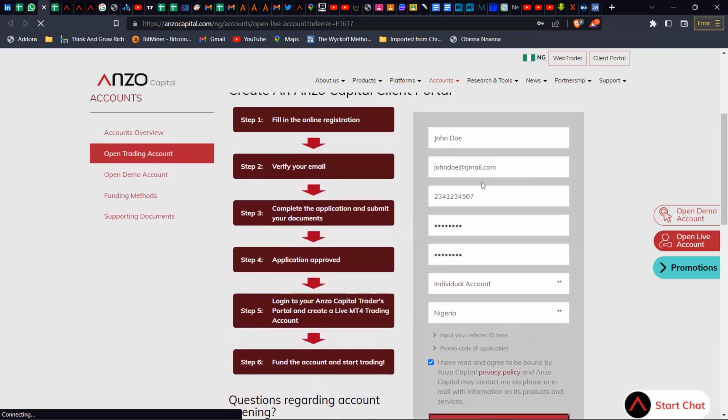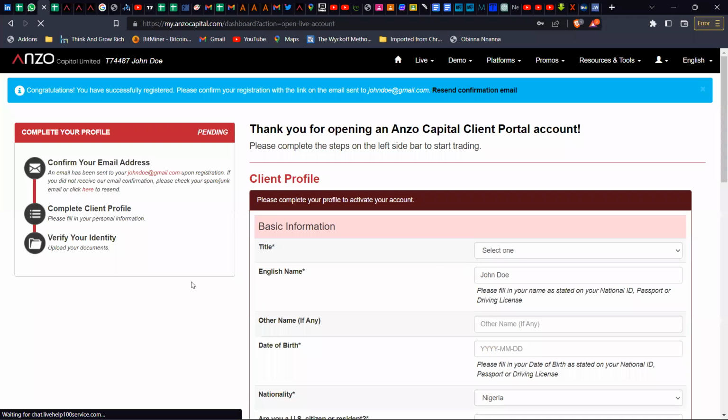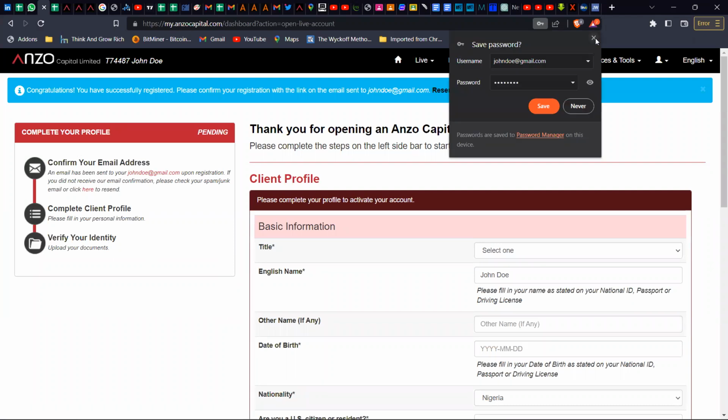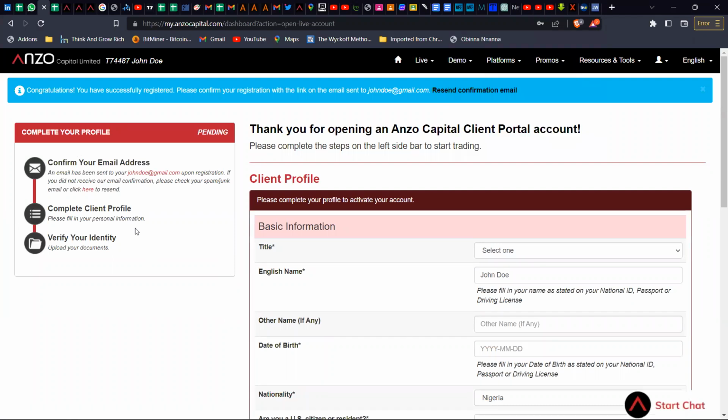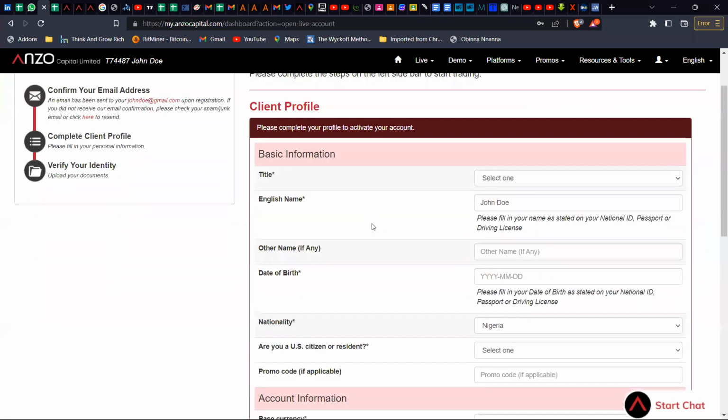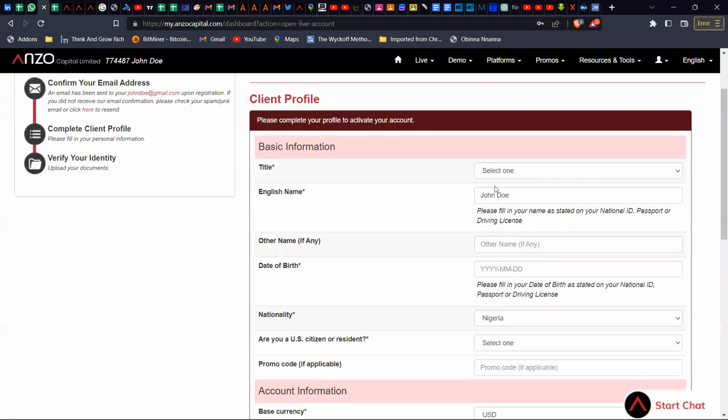So quite straightforward. You put in your full name, your email address, phone number, no spaces. You type in the password, and then you also confirm the password, and then you click on the checkbox and submit. Once that's done, it takes you to this next page here. What you're going to want to do here is just fill in the basic information. If you're a man, you select Mr. If you're a lady, select Mrs.